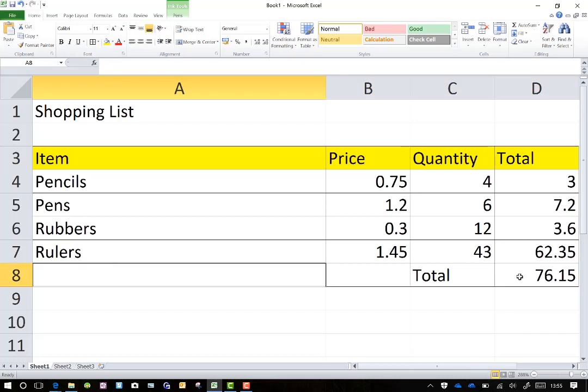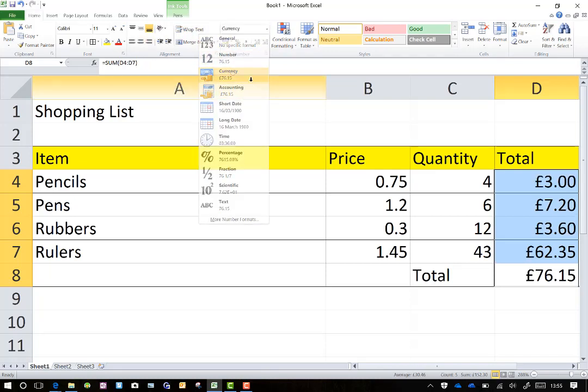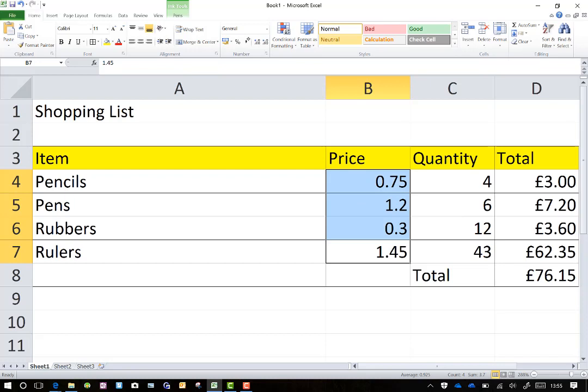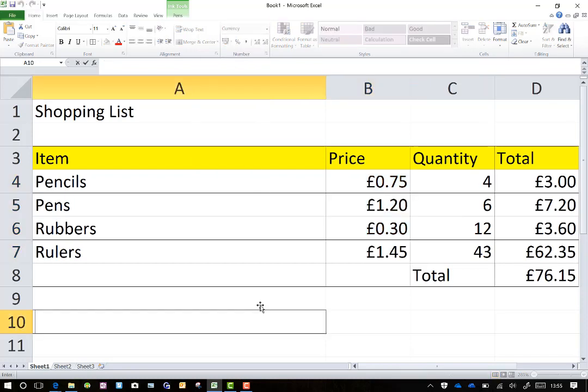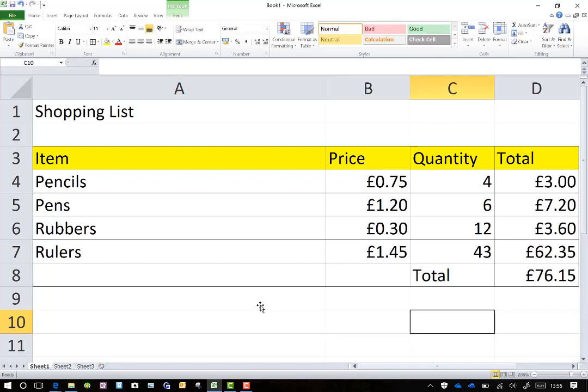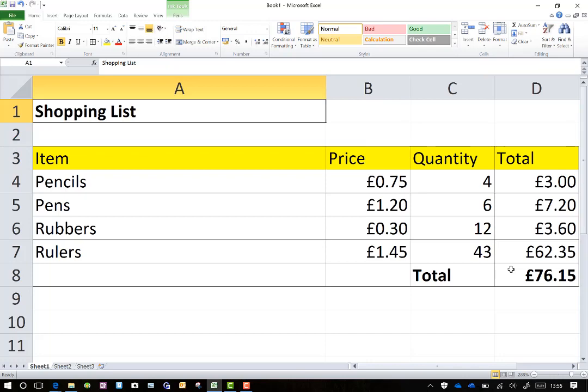And I could really do, oh, I'll tell you what I've just knocked off. I've just accidentally changed my cells away from currency. So let's just highlight and change those back to currency. There we go. Oh, I was just going to make the final cell there bold. There we go. There's my completed shopping list with Excel formulae used.